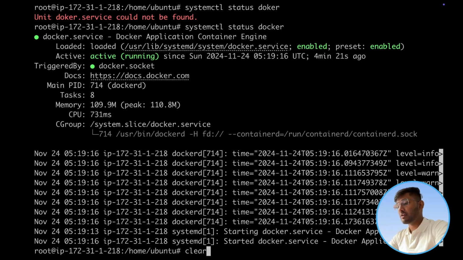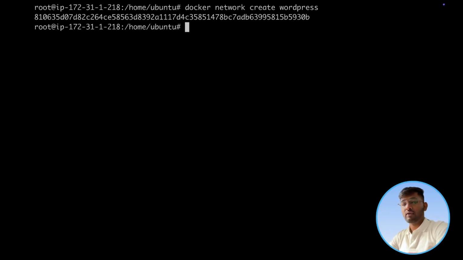Let me just clear it. And for this specific demonstration, we would need one network. So we are going to create one bridge network. So docker network create followed by the network name, so wordpress. So yeah, we have created the WordPress network.